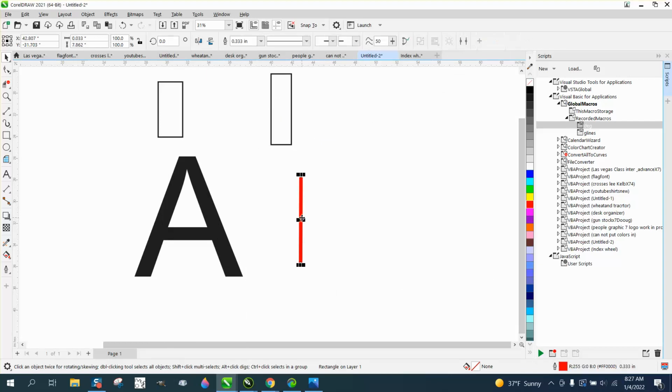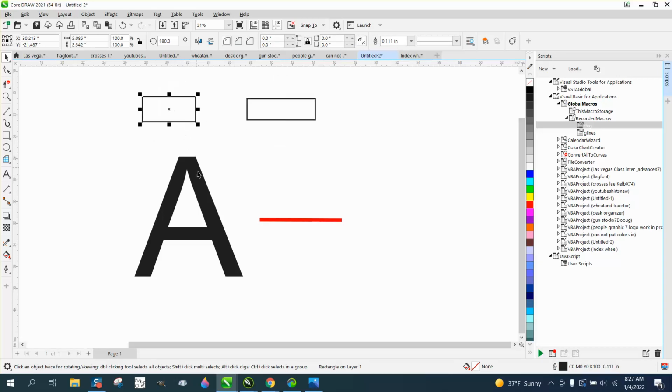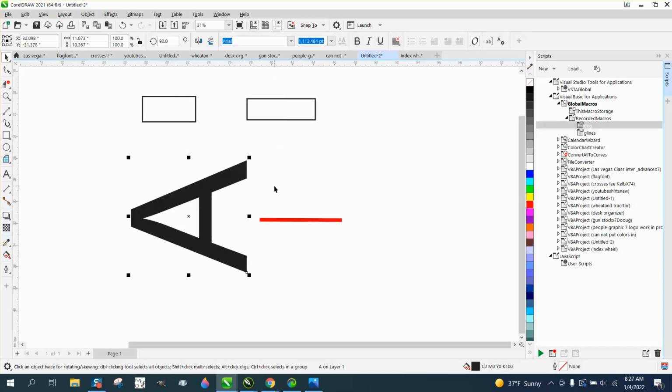So now I'm going to grab that, not with the shape tool, and I'm just going to hit the backward slash, backward slash, backward slash. So there's a hotkey right there that you'll have for the future on anything you do, any line, and it'll rotate at 90 degrees.